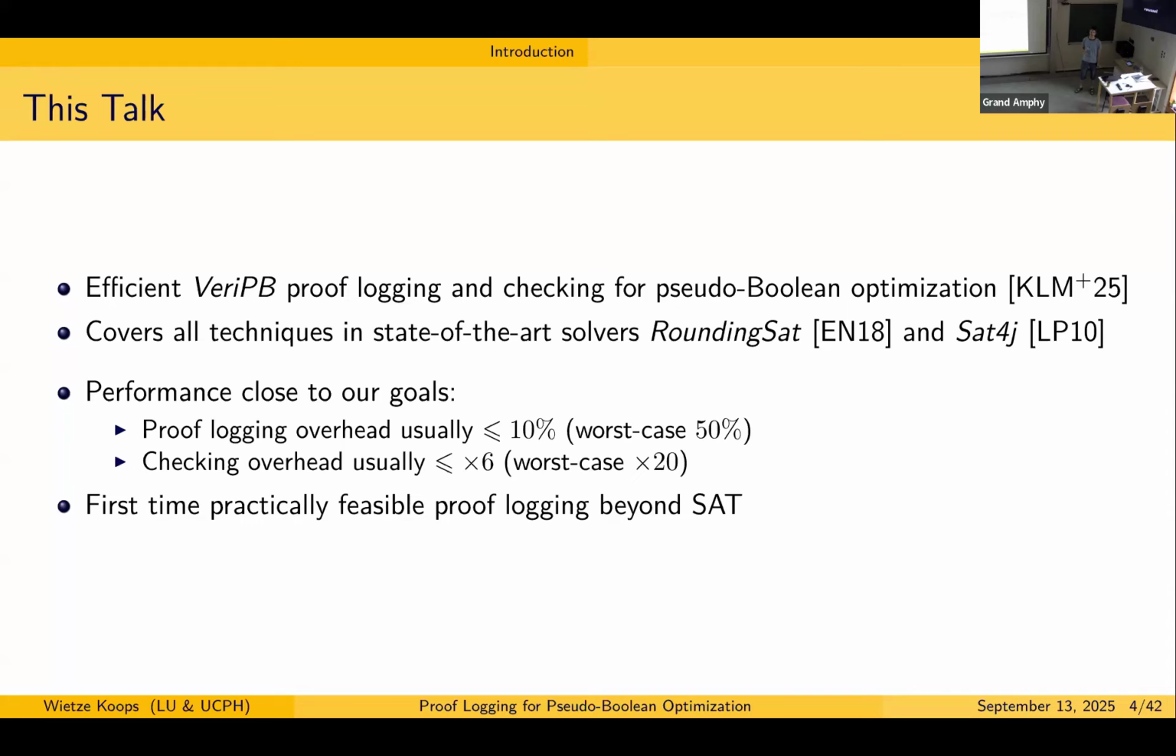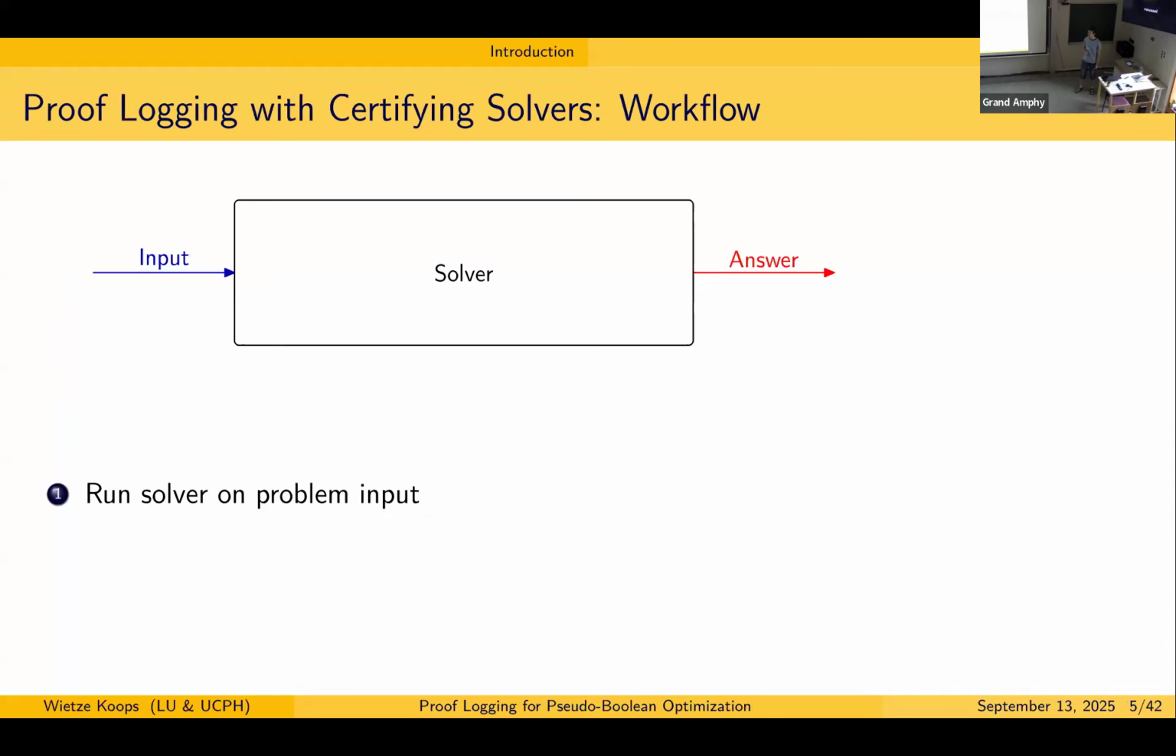And to the best of our knowledge, this is really the first time we have practically feasible proof logging beyond SAT. So since this is the first talk after lunch, I just want to briefly recap how proof logging works.